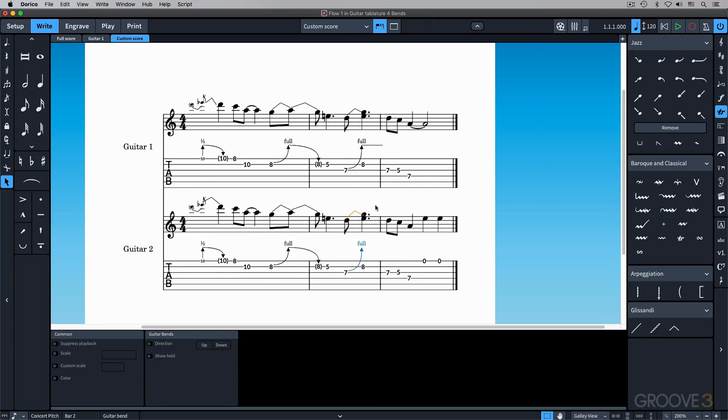Going back to write mode. And the last thing I want to do is indicate that this E holds out in tablature. We can see it in notation, but we can't in tablature. So with this arrow selected, I just go down to properties, guitar bends, turn on show hold, and I'm done. And there I've recreated my part up here with all the bends that I want.